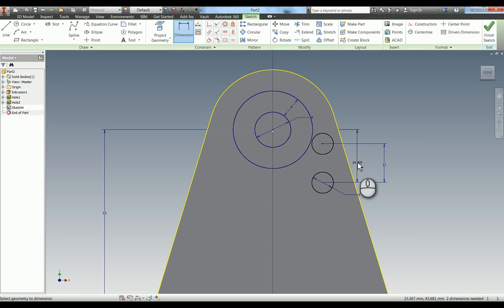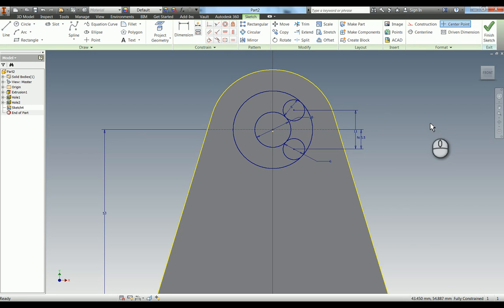And we know they're equally spaced, so what I'm going to do is add a dimension between here and here, but rather than putting 5.5, I'm going to click this dimension, reference it and say divided by 2. And now the last thing we need to do is make it tangential to the curves we've already drawn. So now you can see we're fully constrained.